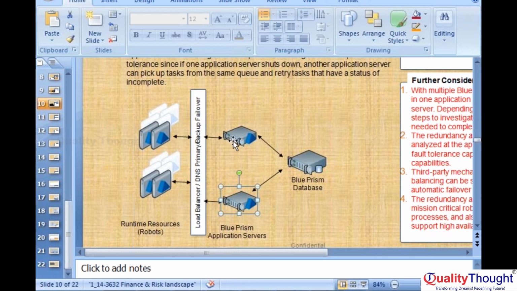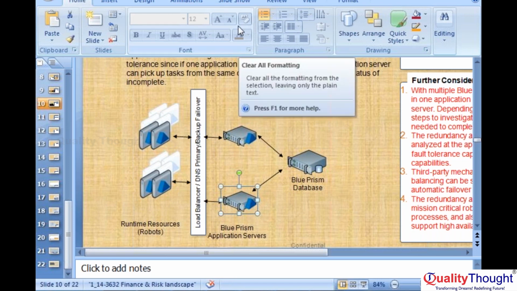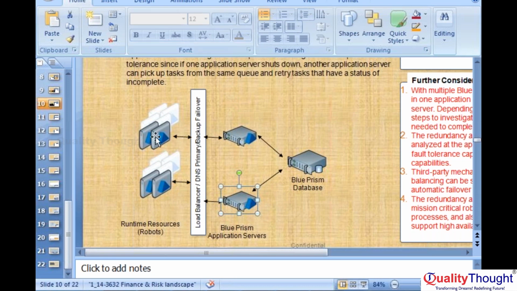Suddenly, if this is the main server, this is down. How will these bots communicate to the server? You have to do a manual connection, or you can set it as an automatic process. Admins are aware of this job. So this is a typical architecture. This is for the main scenario, this is for the disaster scenario.